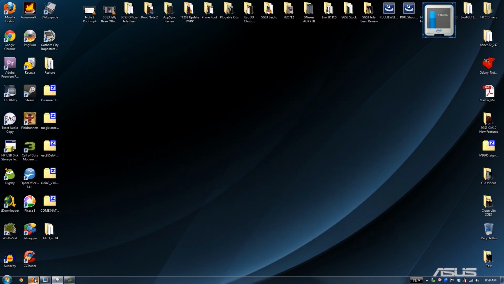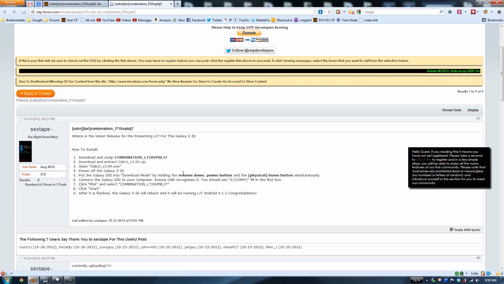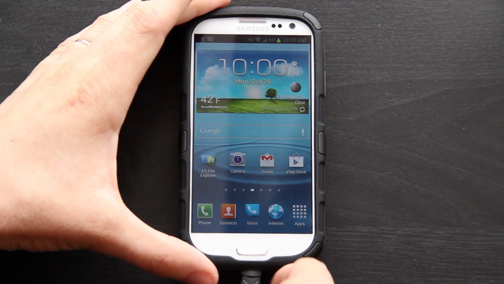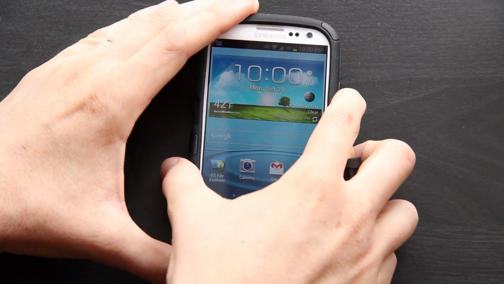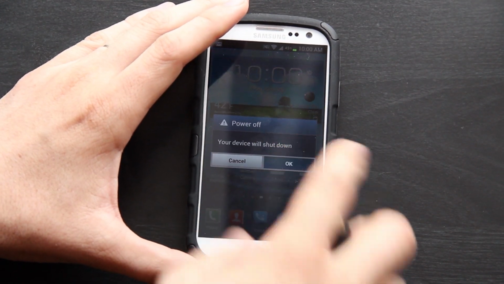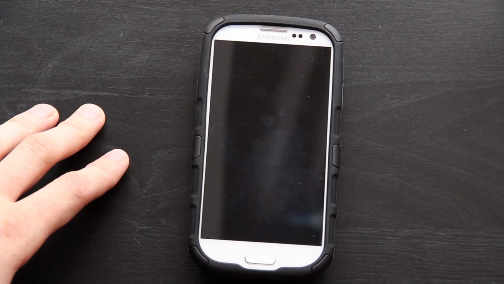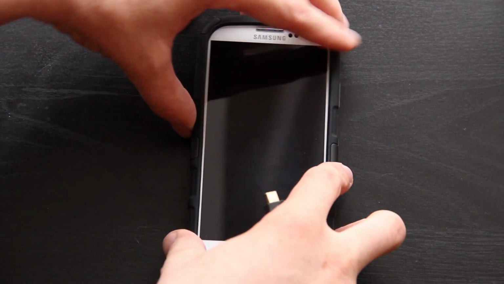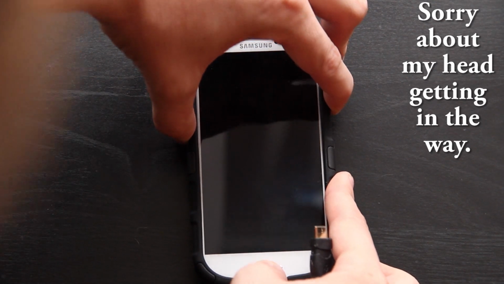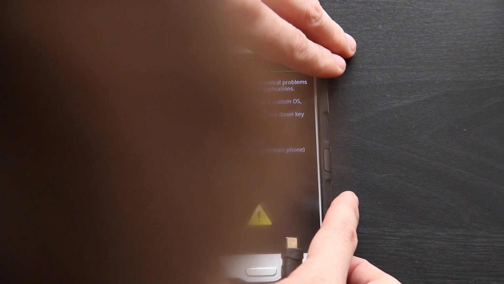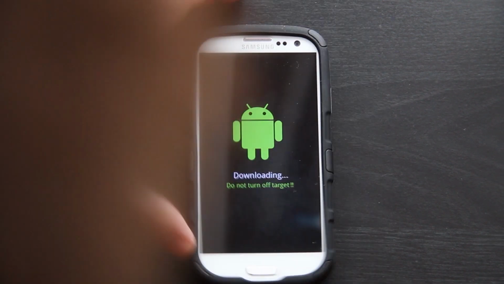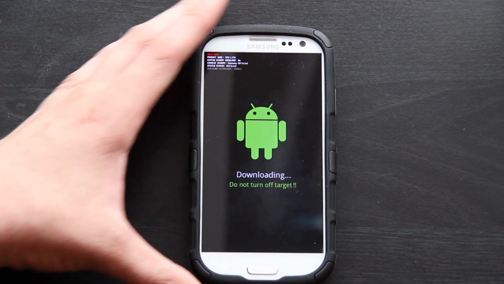Anyway, so now we've got those extracted. What else does it say? Put the phone in download mode by holding volume down, power button, and the physical home button. Connect the Galaxy S3 to your computer. If Odin recognizes it, you should see a COM port. I'm going to go ahead and unplug it just in case that causes any problems, and then power it down. Wait for it to vibrate. There we go. Then it says to hold volume down, this home button, and the power button until you see downloading. And then press volume up. And now you're in download mode. Plug the phone up to the computer.